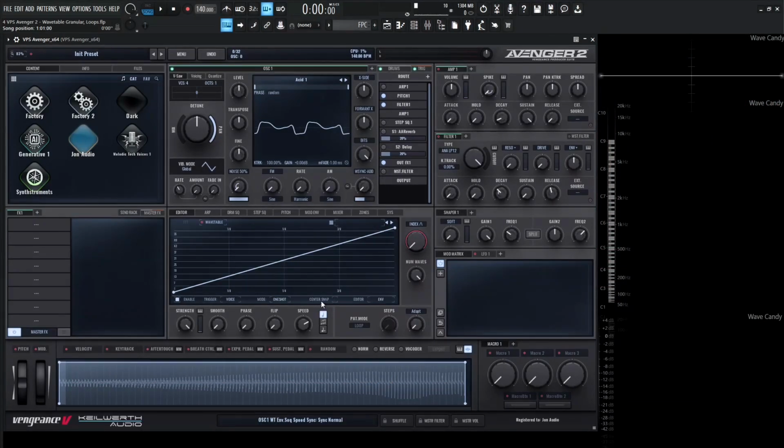So next up, we have an option called Center Snap, and we turn this on, and this creates a helpful visual line in the center of our editor window. This is perfect when we're working with bipolar values.